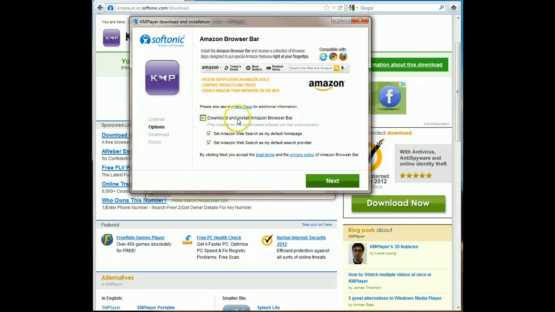The first one is to download and install the Amazon browser bar, which is just another toolbar that takes up space on your Internet Explorer or Firefox or Chrome or whatever browser you use. So it's going to download and install that automatically if I leave this checked. It's also going to automatically set Amazon Web Search as my default home page. So it's going to change the home page of my web browser to Amazon Web Search, which obviously I don't want. Nobody wants that.